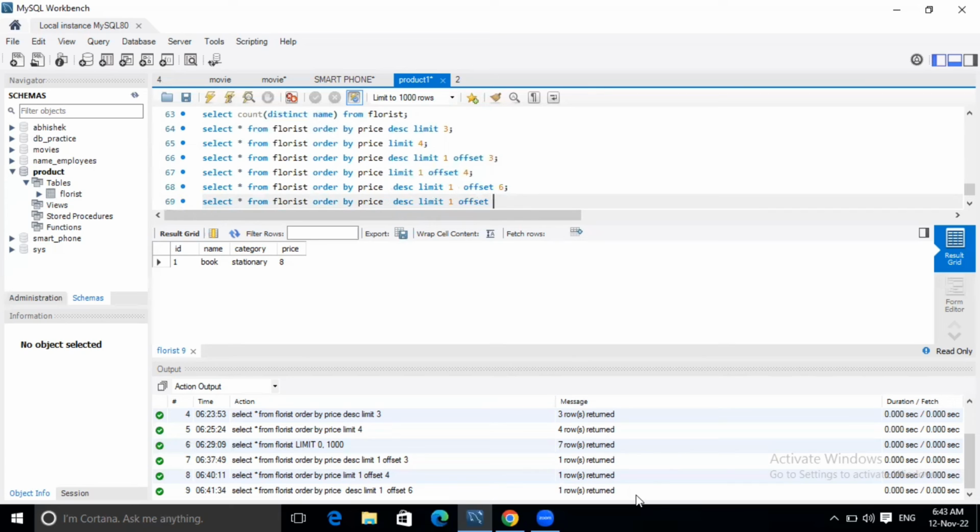Now why are you writing limit one? Because there are two rows to be fetched, no? Yeah, you told me. So that's right, limit two, offset. First, we need the fourth highest salary, and second, the fifth highest salary. So above the fourth highest salary, how many rows will be there?